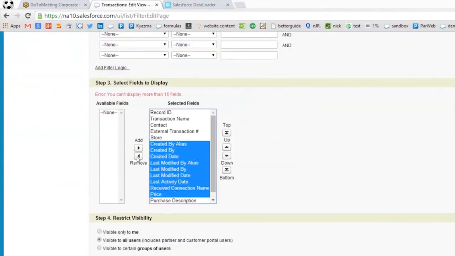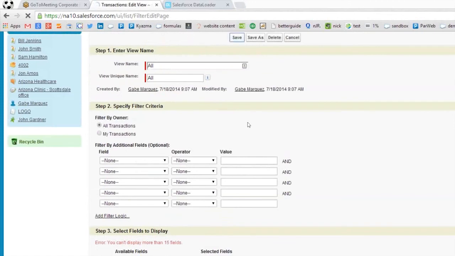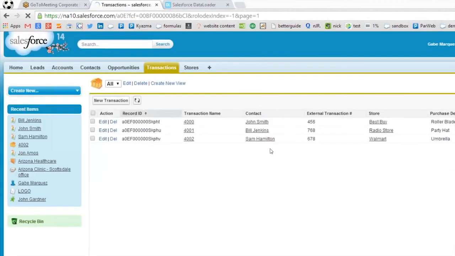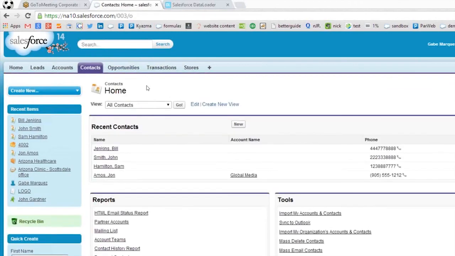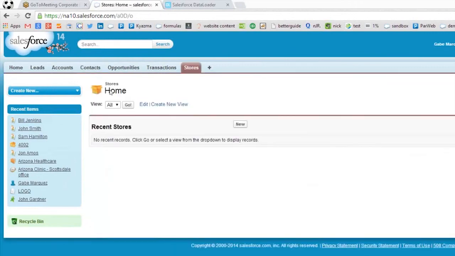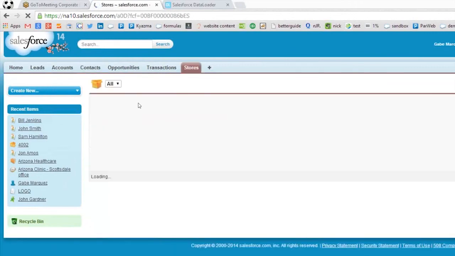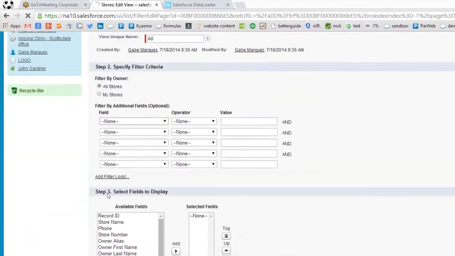Too many. Oops. Done now. Okay, so now you have a ton of fields here, and you can make the list views however you want, and you can see everything having to do with all your transactions, all your contacts, and same with stores. All of your stores can be managed separately as well.